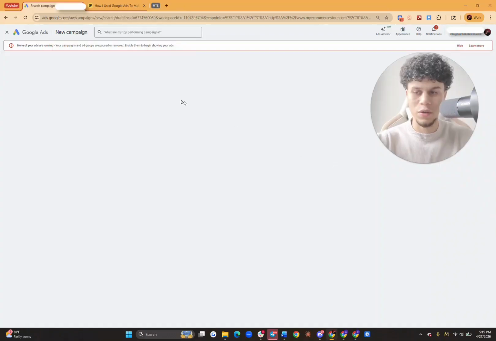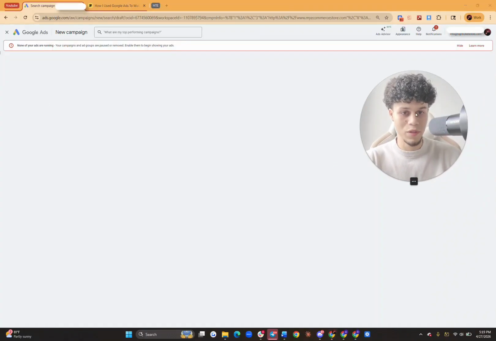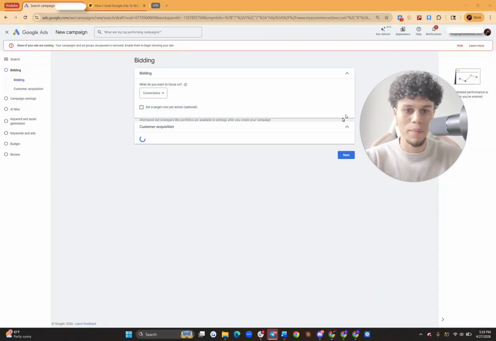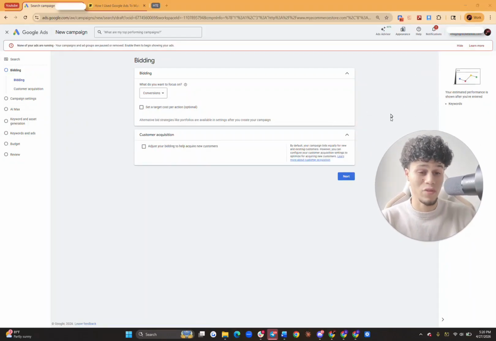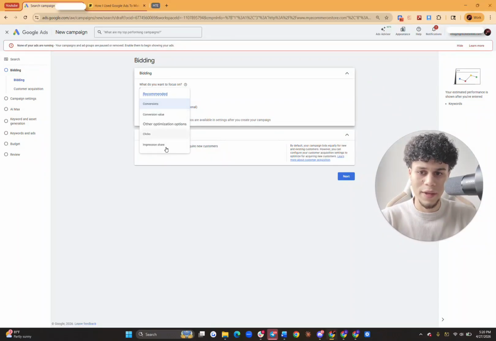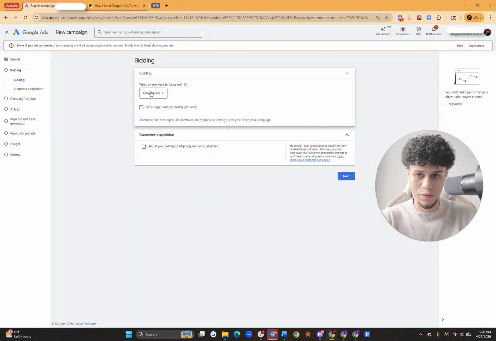Okay, let's continue. Now you guys are going to see in this setup, it's going to be a lot different than shopping, okay, because shopping doesn't really require much, and search is a lot more copywriting based, so they're going to ask you for a bit more. Right, bidding, what do you want to focus on? Conversions, clicks, impression share. We want conversions, okay?